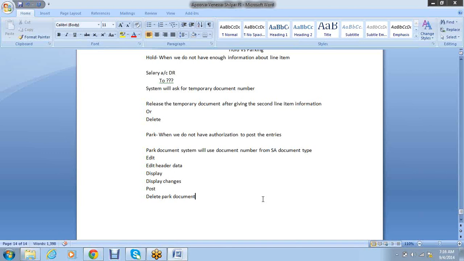Any questions on the hold and park document? No question. Okay. Then one more very simple concept is there. I'll show you all three together.